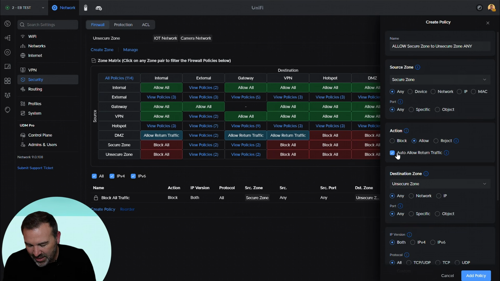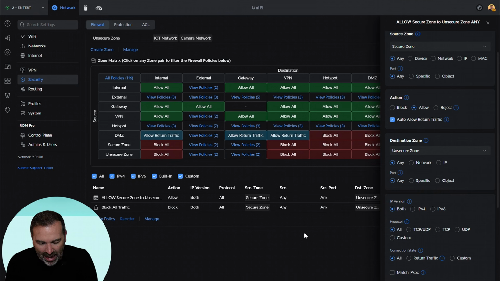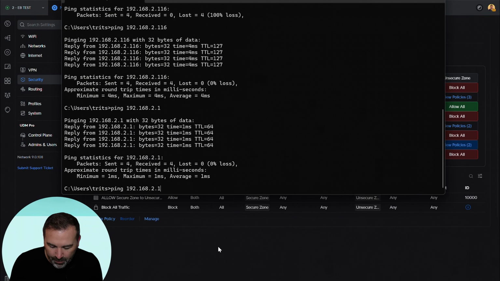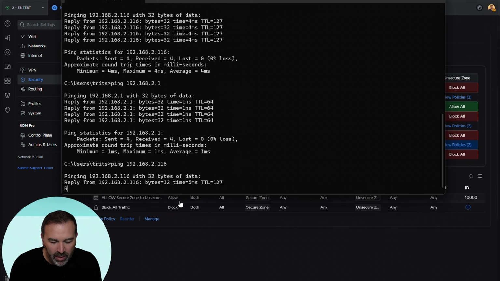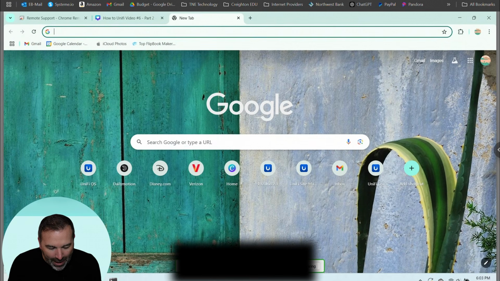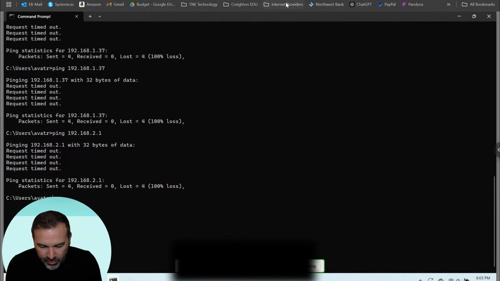This is one of the things they did in zone-based firewalls that's made this very, very easy, okay? So we're just going to make sure that's checked so it allows that return traffic, and we're going to basically leave everything down here alone. We're going to say, I want my default to talk to anything in the unsecure zone. So we're going to go ahead and say add policy, and we'll give it a quick second here. I'll close this, and let's do our ping test. So we'll pull this up, hit up, and we'll go 2.116, and you can see I can ping it, which is great. Now let's see if I can ping back.